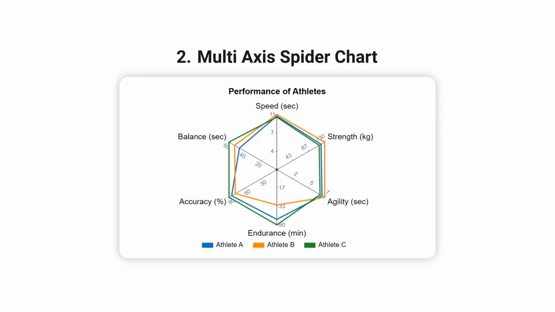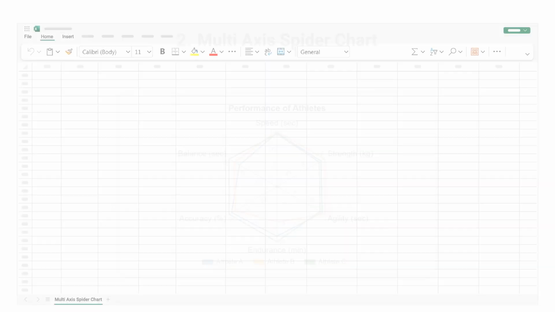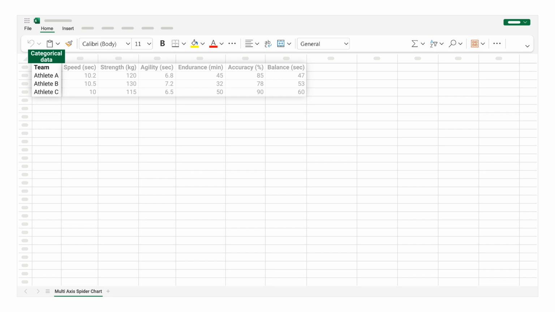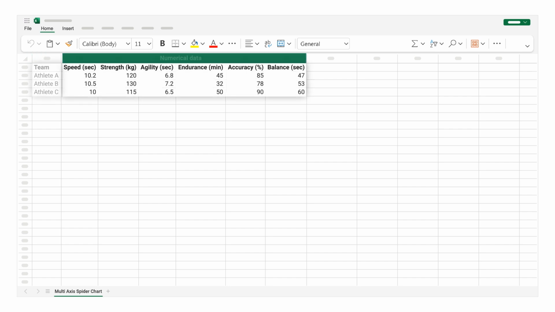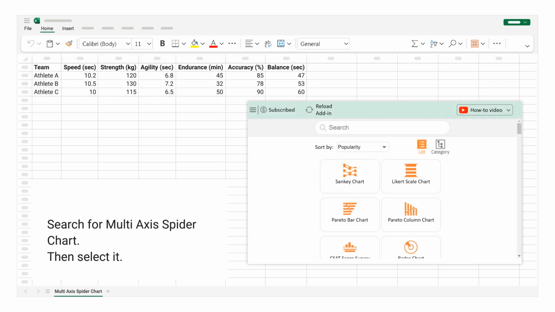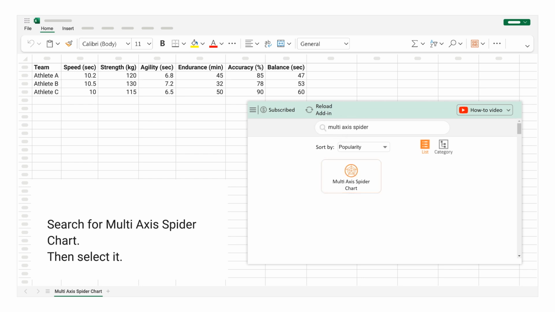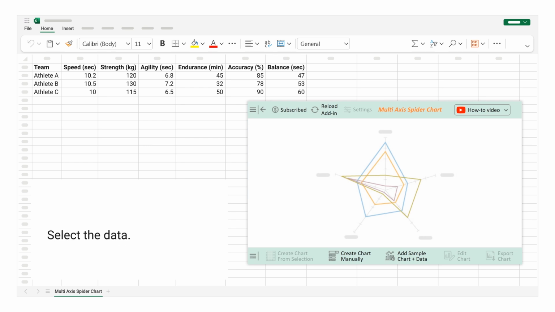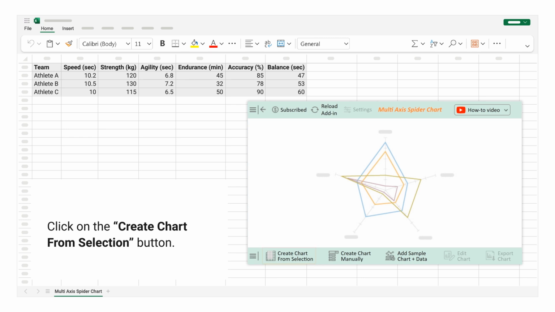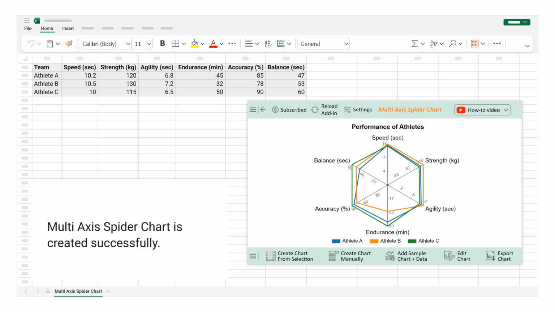2. Multi-axis spider chart. This is categorical data. This is numerical data. Search for multi-axis spider chart. Then select it. Select the data. Click on the Create Chart from Selection button. Multi-axis spider chart is created successfully.